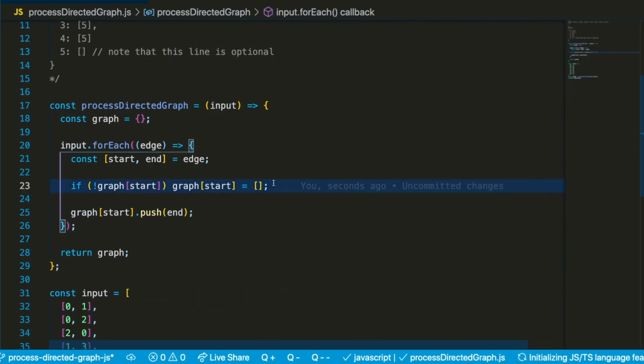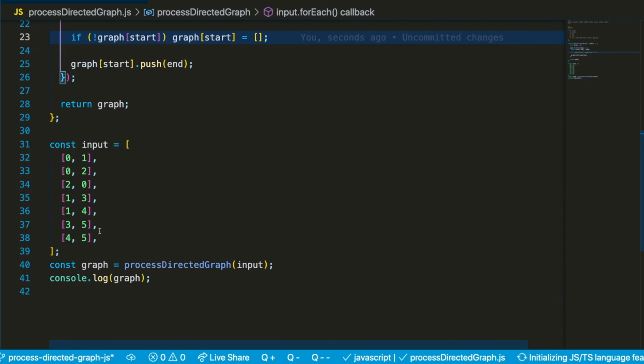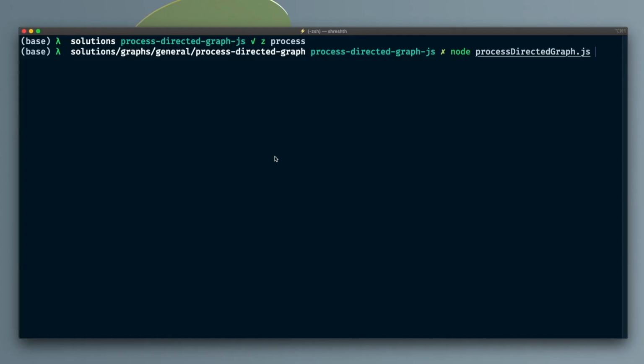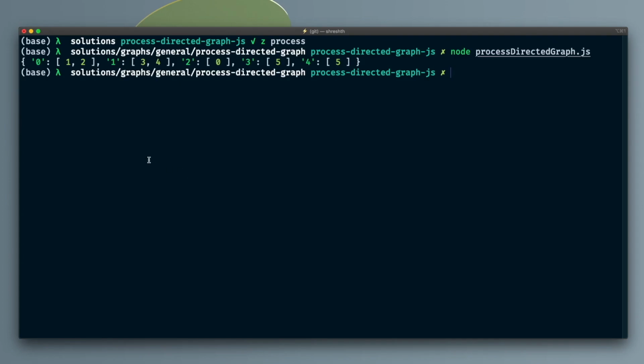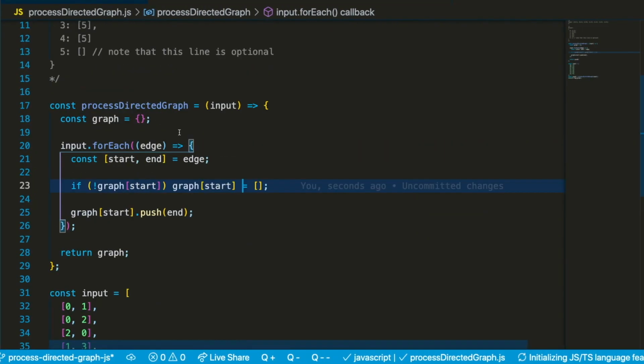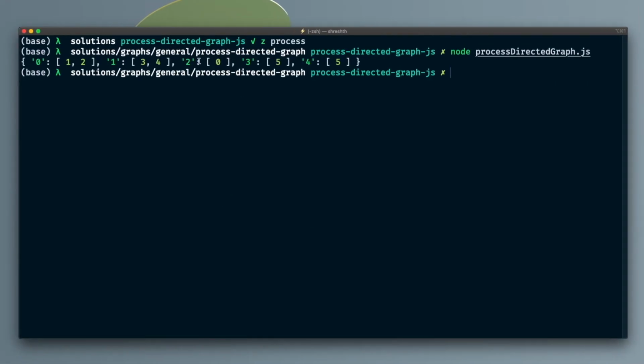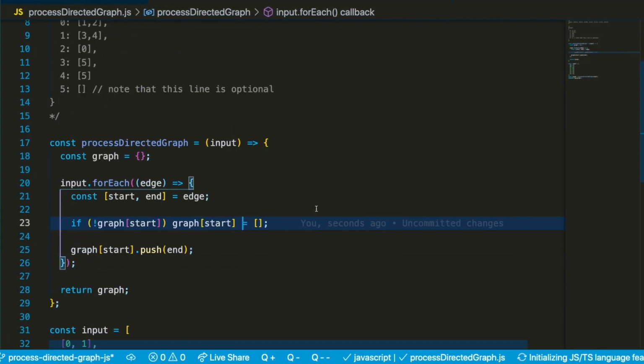So let's go ahead. Oh, I just saved that, and I have a linter that reformatted this, but it's the same as before. Let's go ahead and test this to make sure it works, and then we can move on to one other thing I want to cover. So let's see. We have 0, that gives us 1, 2. 1 gives us 3, 4. Is that correct? Yep, and then 2 should be 0, and then 5, 5. Let's make sure. So 2, 0, 3 is 5, 4 is 5. Okay, great. So it looks like that's working.